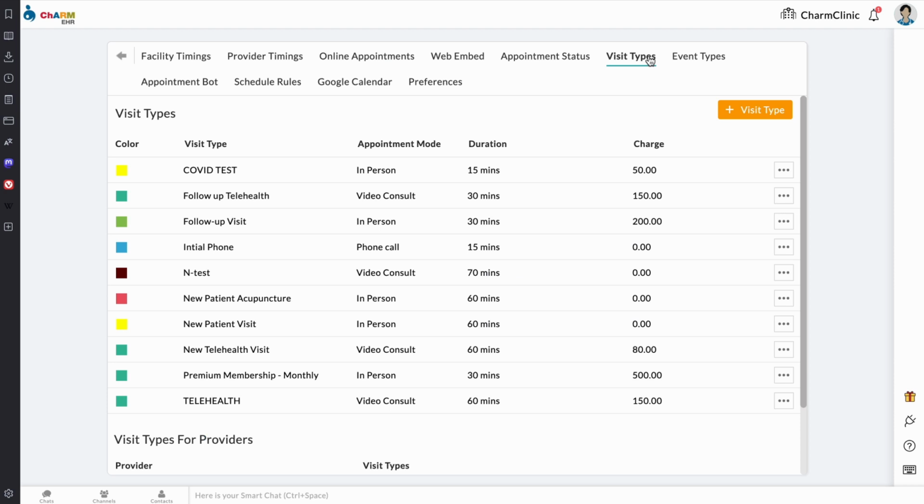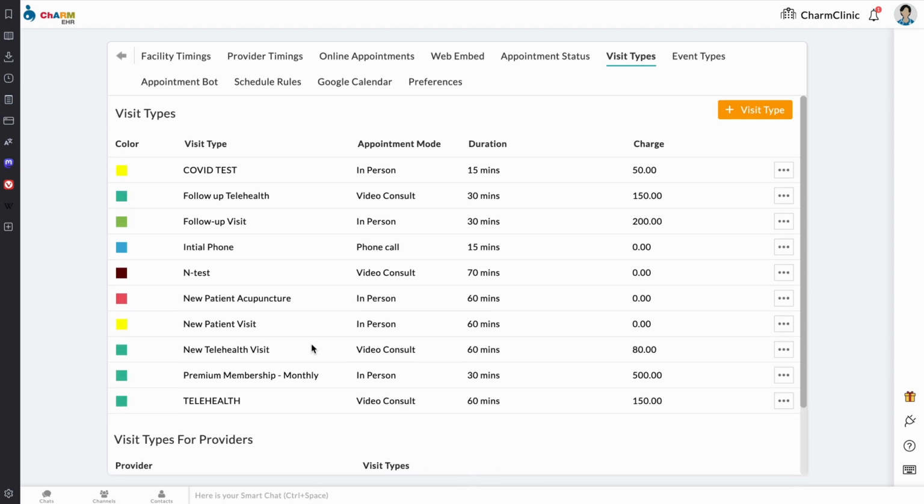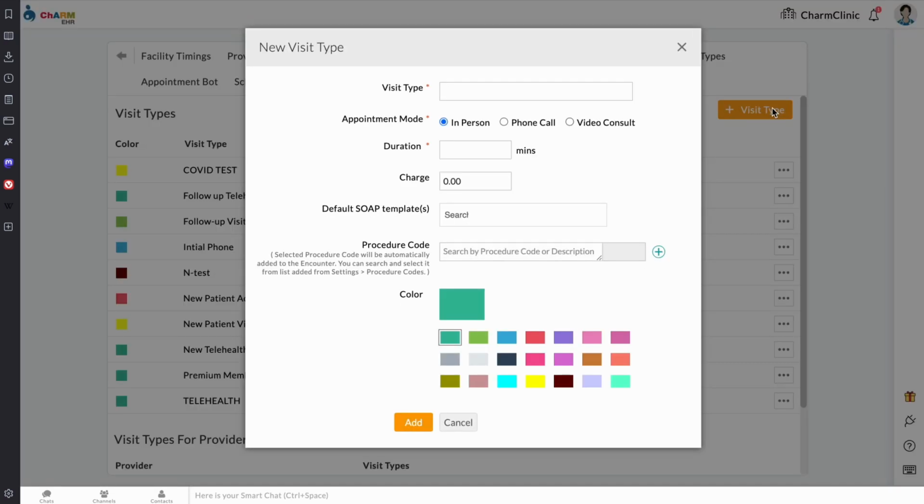Let's go into visit types. So visit types are defined here. You could choose to edit things here as well. If I want to add a new visit type, we have various features. We have the visit type name. You have the appointment mode.